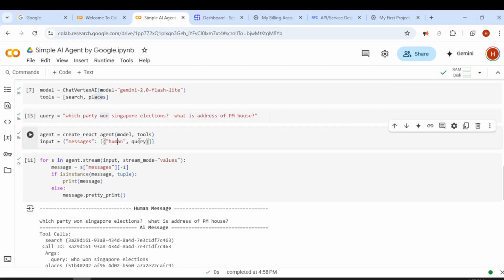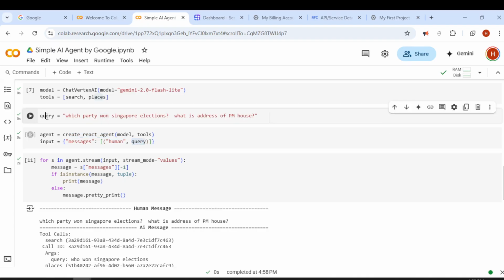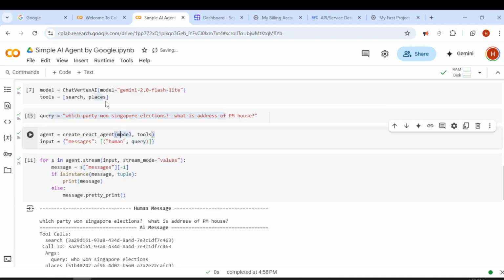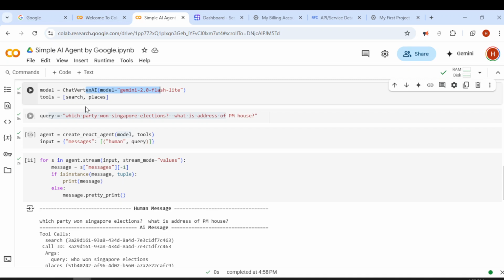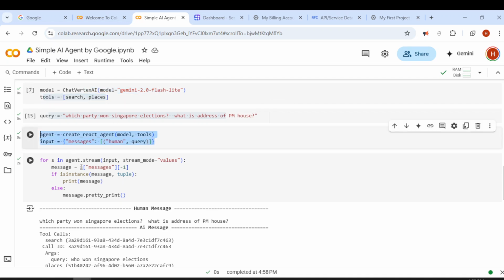And I'm specifying an agent. I'm creating a React agent. And the human is basically giving this particular query. This is the query that is going, and it has a certain model. The model is Gemini, and it has certain tools, that is search and places, that is specified over here.